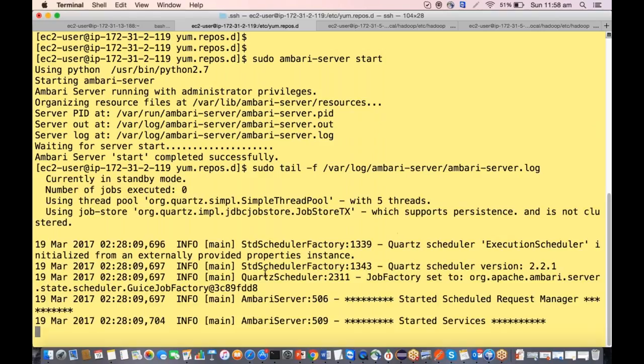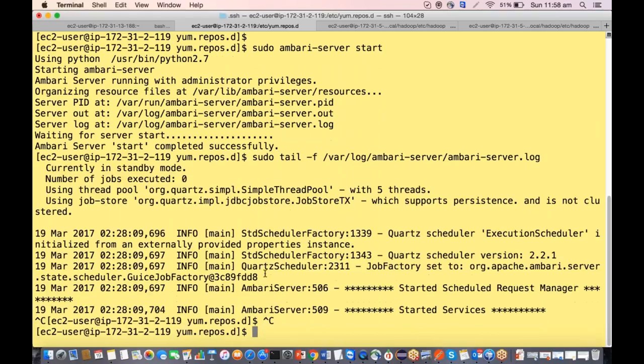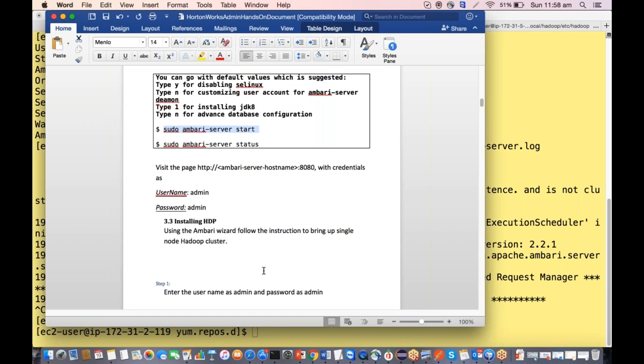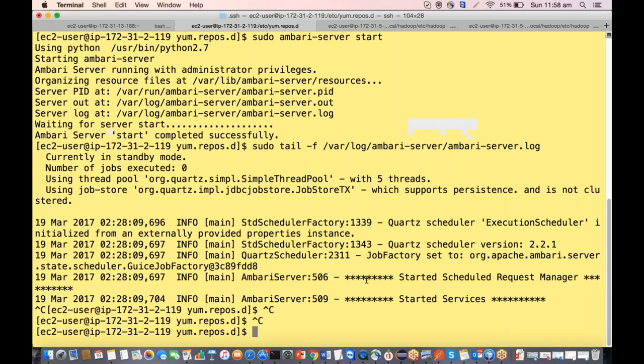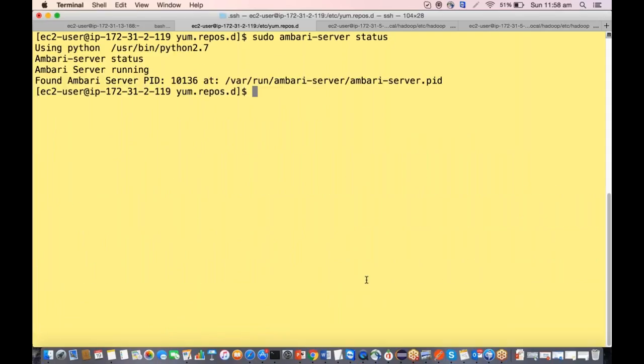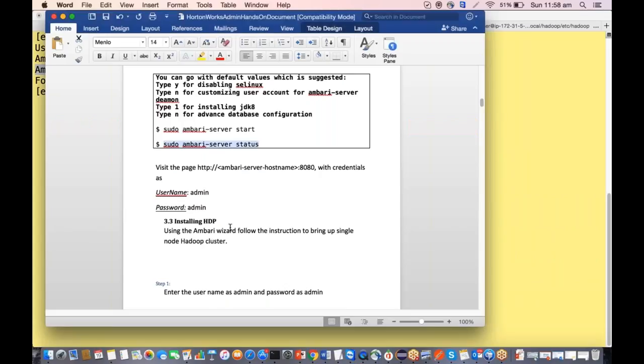Once it gives you the message that it has started, you can always check the status, and the status should show you that it is running. Now you have to visit this page to bring up the UI.